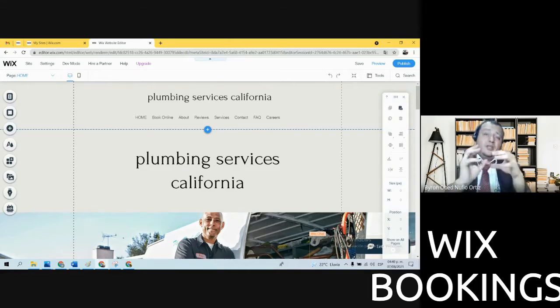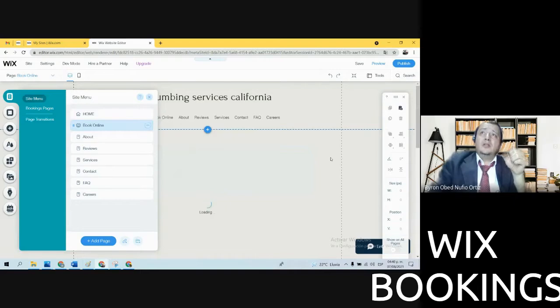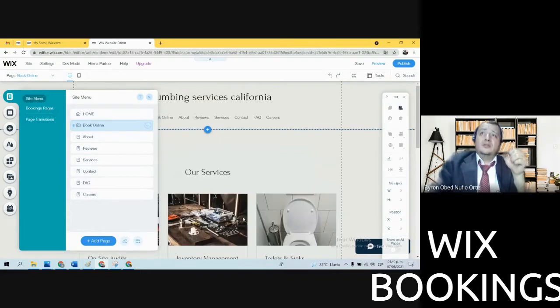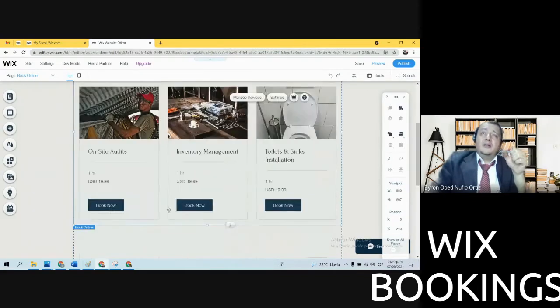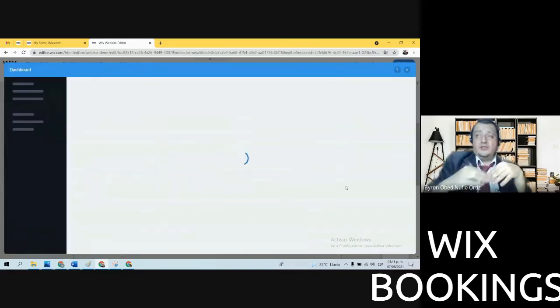So let's see. You can see here in the menus and pages section. Here is the home page. Is this over here? The book online page. All right. So let's see what kind of services are being displayed here. All right. The ADI system created these services. So you can click here on manage services and customize this section. You can create or delete services as you need.